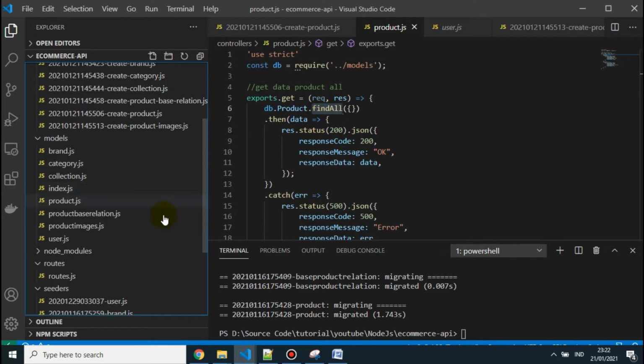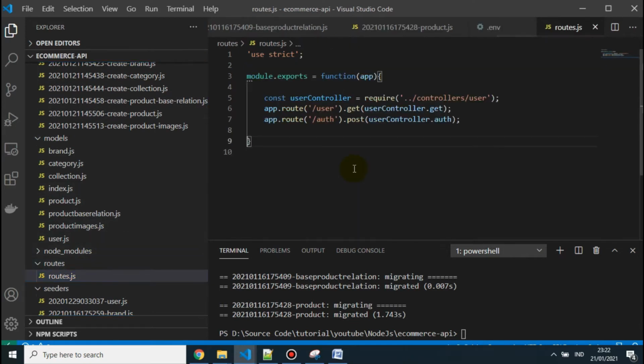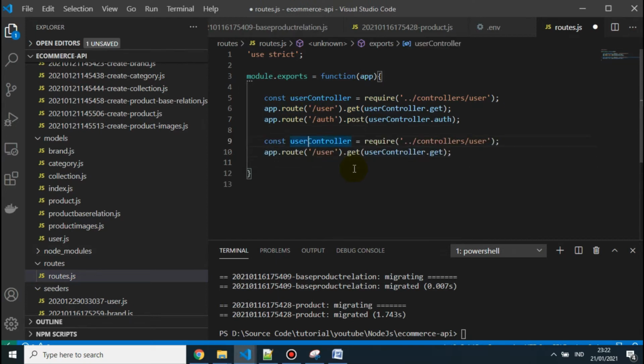And the next thing is we need to create a router, and just copy over here, paste, change to product, and here need to change to product. That's good. Here also we need to change the product and slash product. Okay, good. And now let's run the Node.js service.